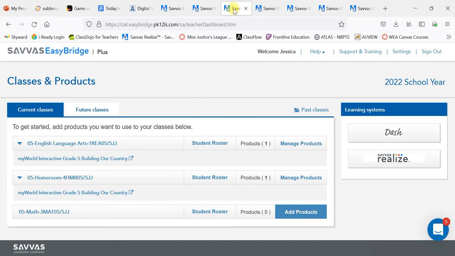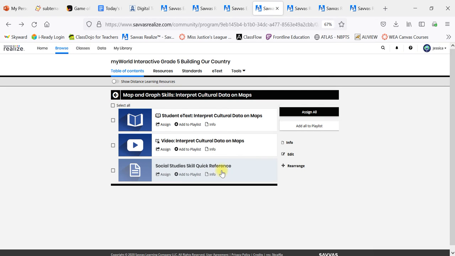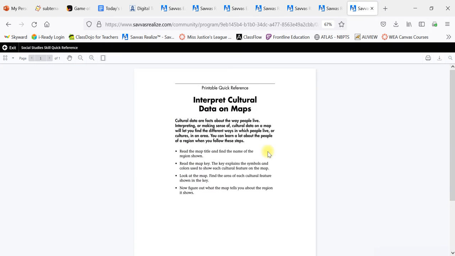All right, when you finish with that video, you are going to go to the next thing, which says Social Studies Skills Quick Reference. And basically all that is instructions on how we're going to do this assignment. It says, interpret cultural data on maps. Cultural data are facts about the way people live. Interpreting or making sense of cultural data on a map will let you find the different ways in which people live, or cultures in an area. You can learn a lot about the people of a region when you follow these steps.